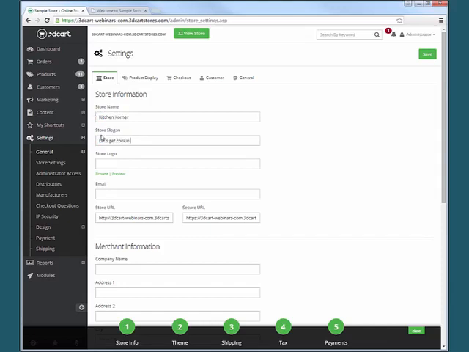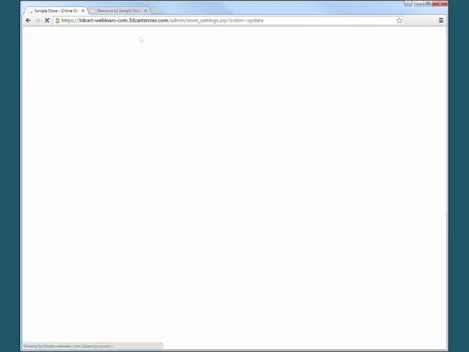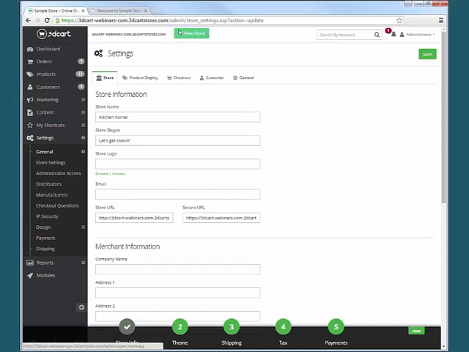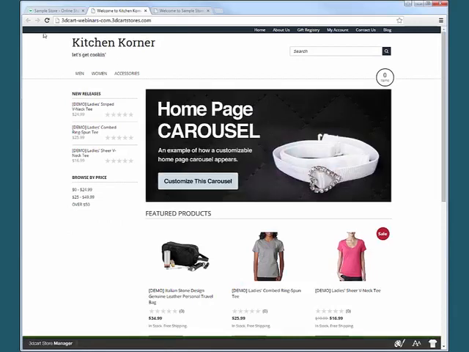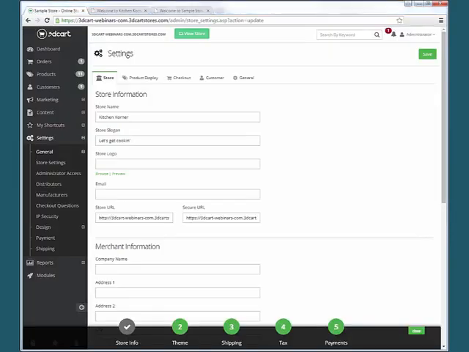Let's save this really quick. Now, normally the store name and slogan will appear on every one of your store pages. So let's click on the View Store and have a look. And there it is. Now, I can also use the Store Info section to add a logo to my store.